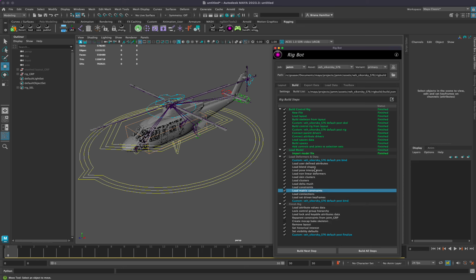Another way you can build is you can say build the selected step that you have highlighted. So you can build one step at a time. You can also build in sequence. So if you click down here, build next step, it'll load the next step. Load your pose interpolators, load nonlinears, skin clusters, and so on.